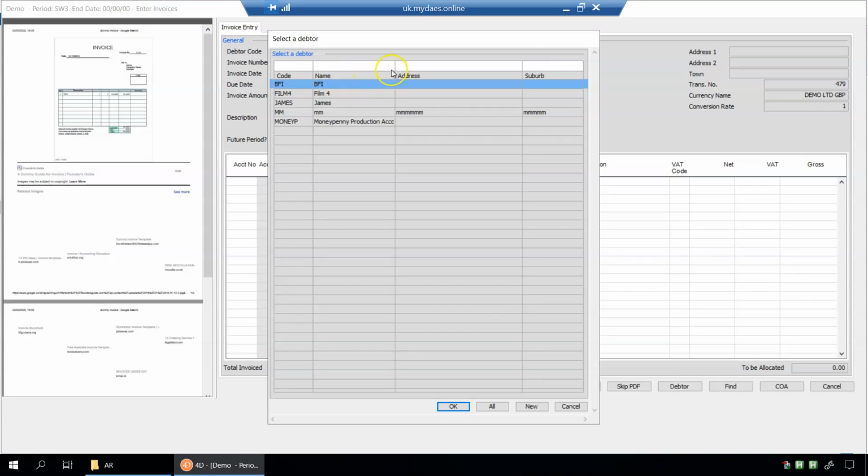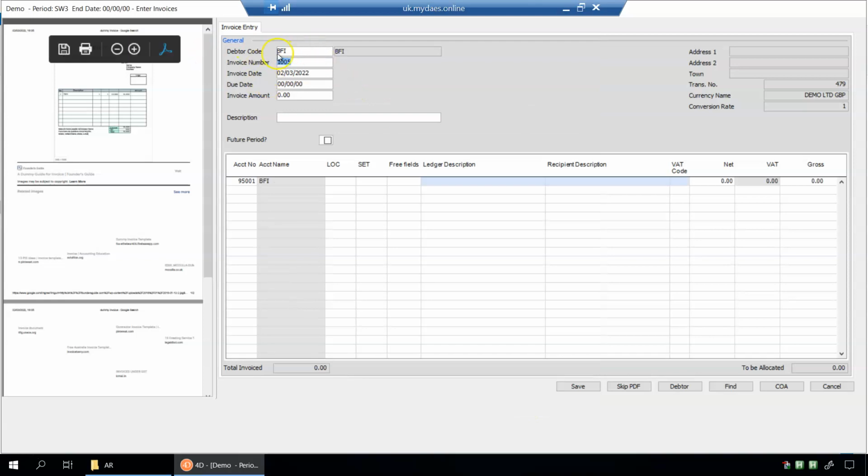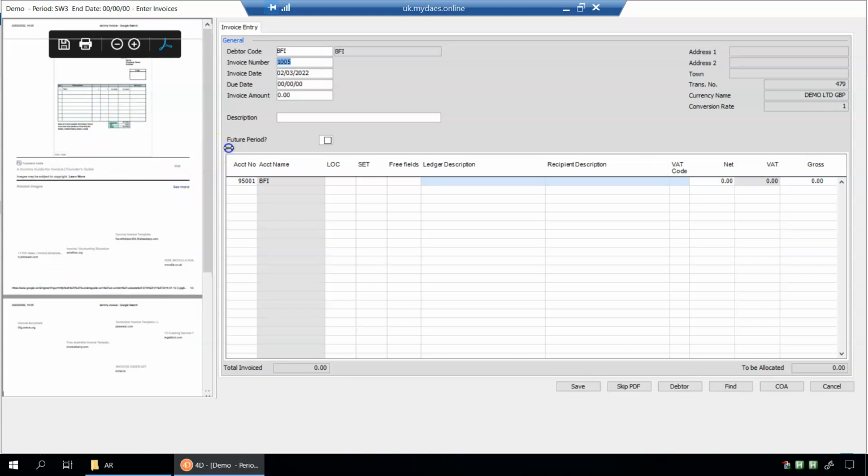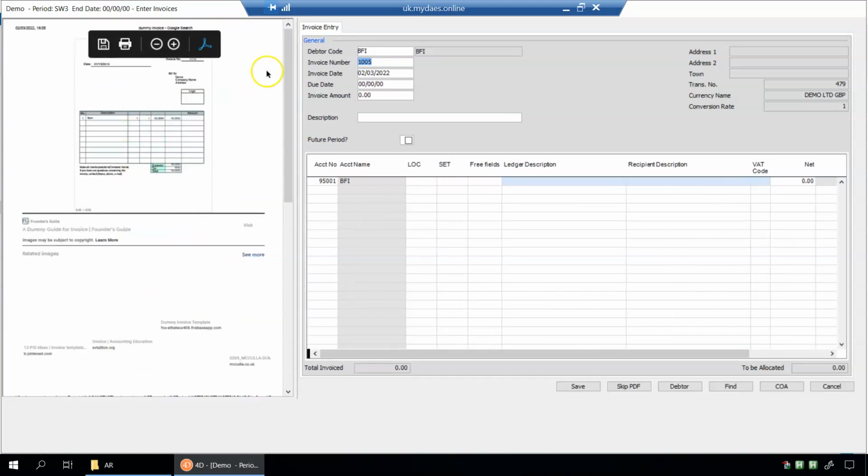If the person or the supplier creditor is brand new, you can click new and follow the steps to set up a brand new debtor. Okay, so I'm going to select BFI. So you can let MoneyPenny create an invoice number for you, or if you've already sent the invoice out, again, you would have that invoice here that you'd be looking at on the screen. So you would enter in that invoice number and the invoice date and the due date and the amount.